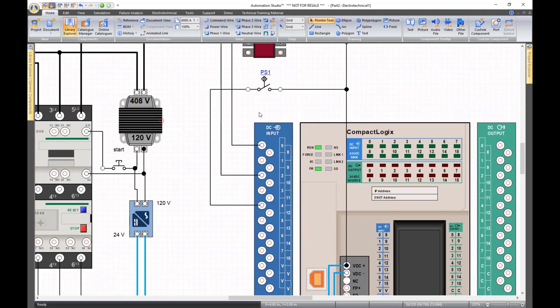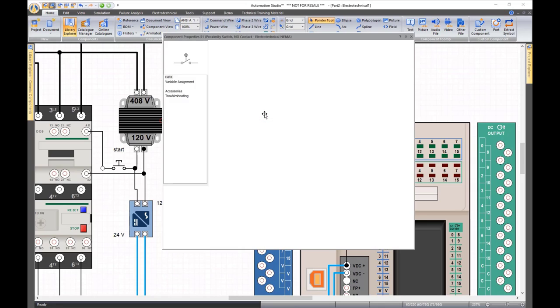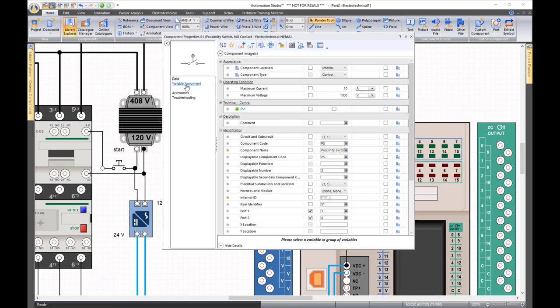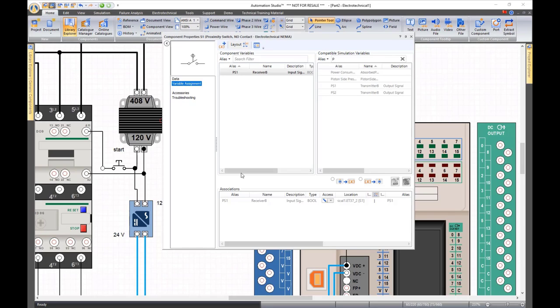Here. I need a second one for the PS2. So instead of taking it from the library, I'm going to hold the control key and drag it down here. Since this one is already configured to display the alias, if I click twice on it and go to variable assignment, I'm going to erase the link. So you select it and click here to delete the link.